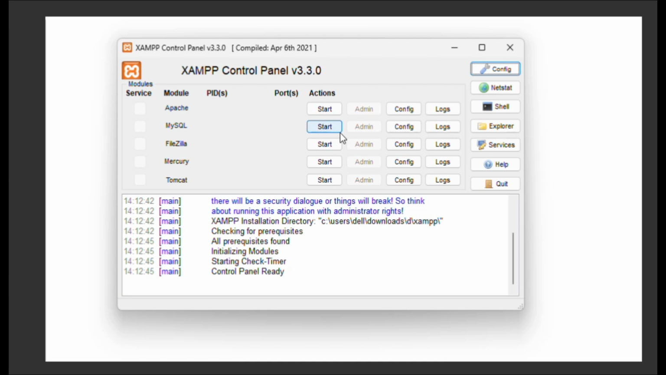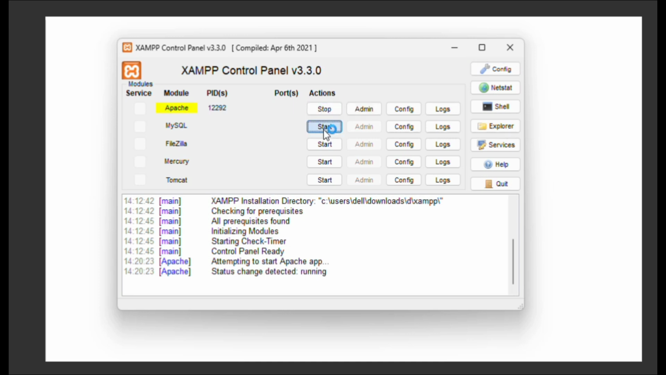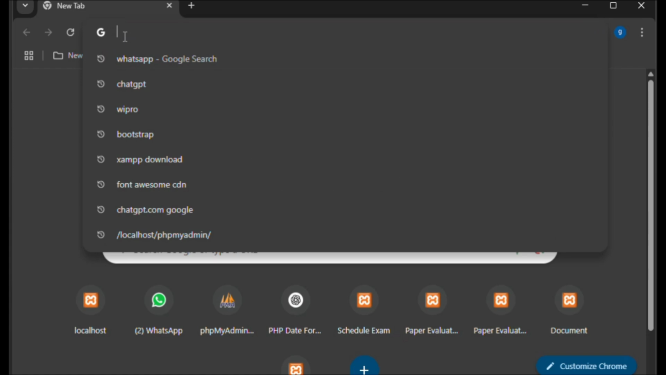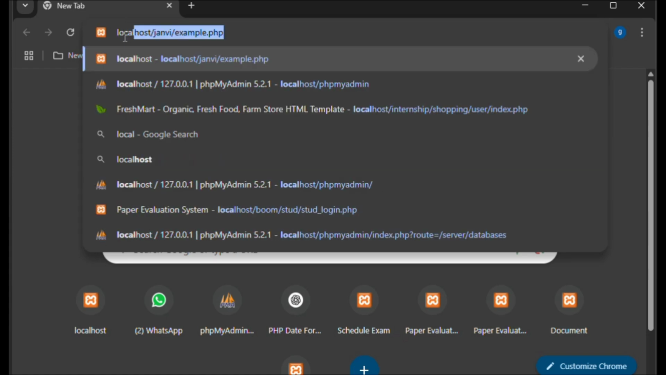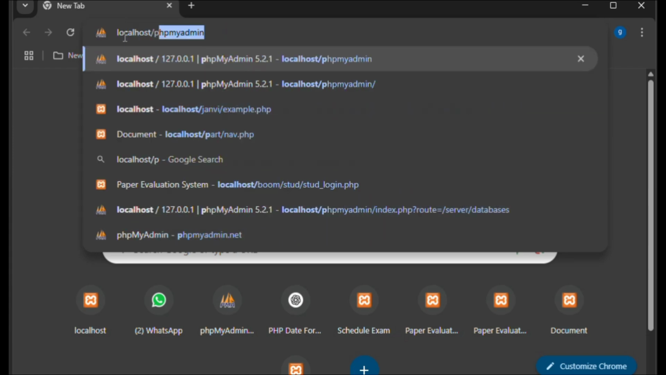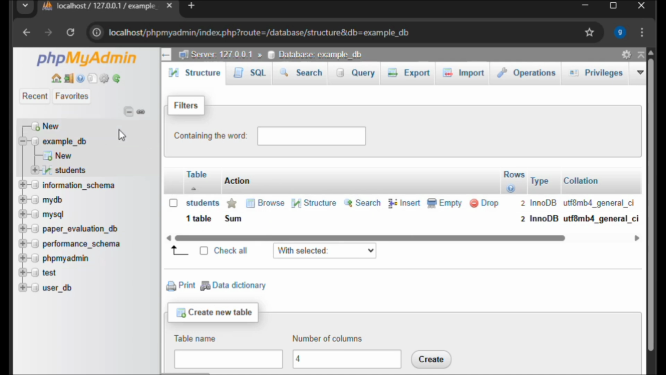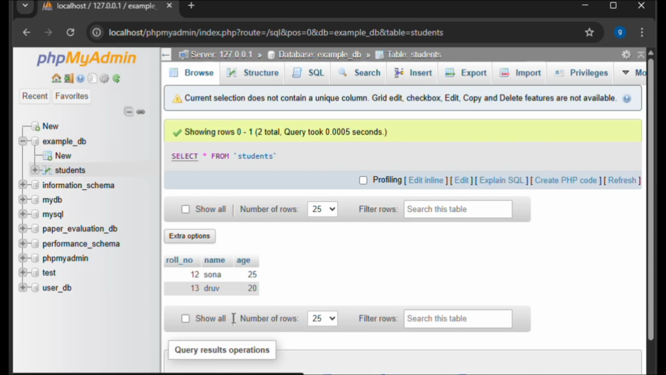First we have to start Apache as well as MySQL. Now I will go to the browser and search for localhost/phpmyadmin. Here you can see example_db, our database name. Inside that I have created the students table. Here you can see the roll number, name and age fields are present in the students table.